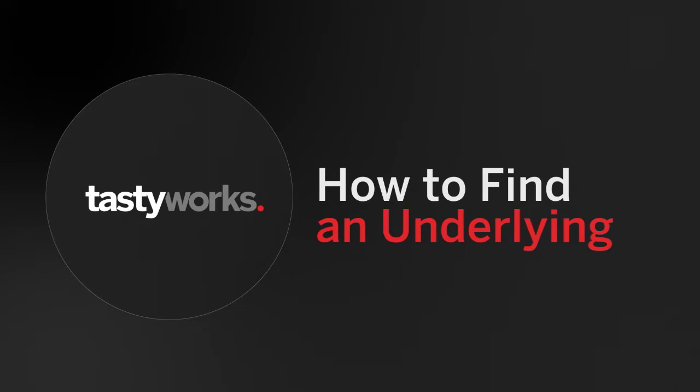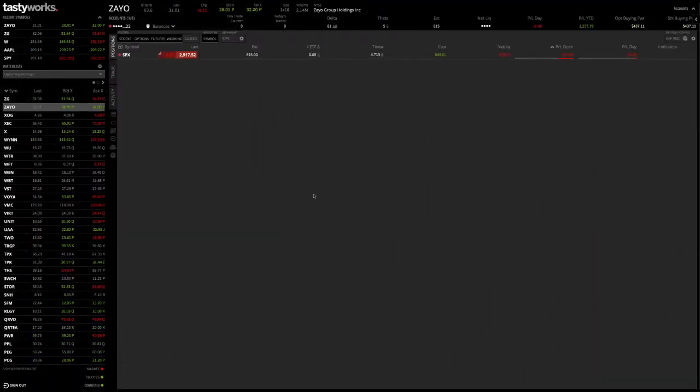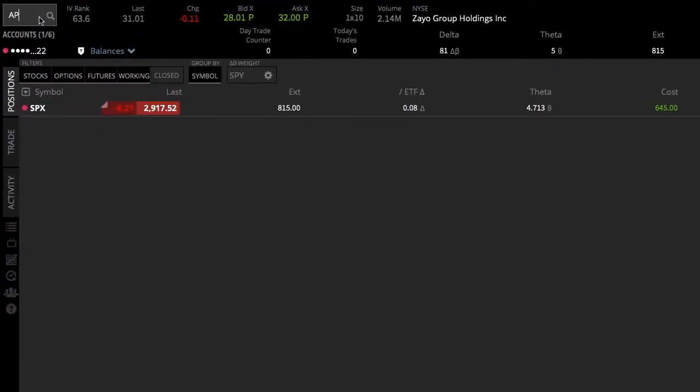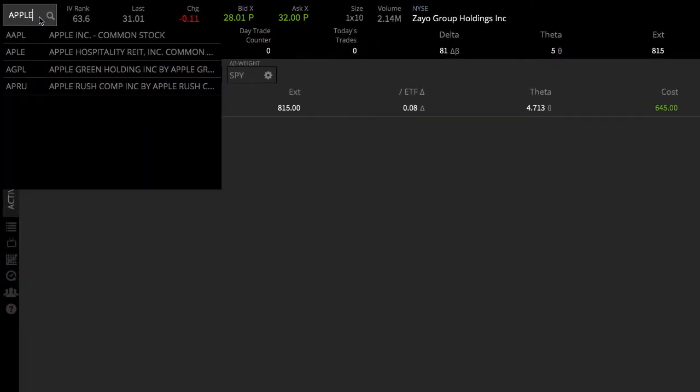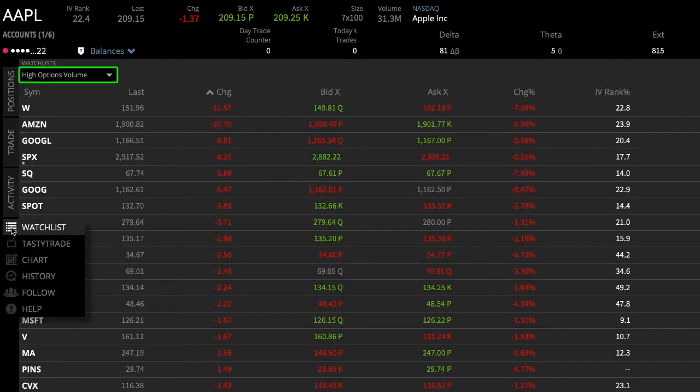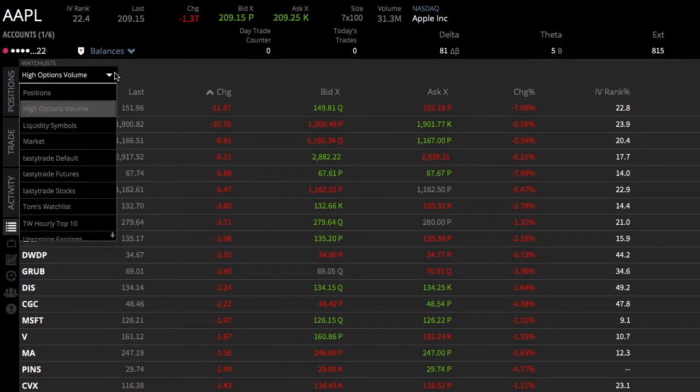Finding an underlying in tastyworks couldn't be easier. The quickest way is to search by ticker symbol at the top of the platform. If you don't know the symbol of the underlying you're looking for, just enter the name of the company and select it from the drop-down menu that appears. For more contextual trading, check out the Watchlist tab located in the middle of the vertical tab menu. From here, you can view our default watch lists or the watch lists you've created.